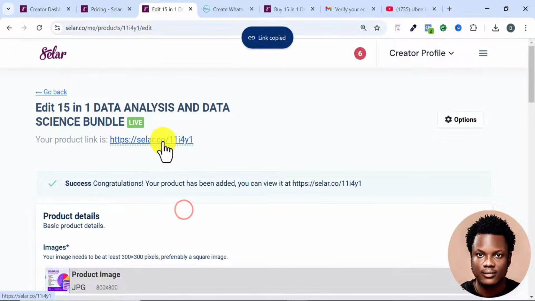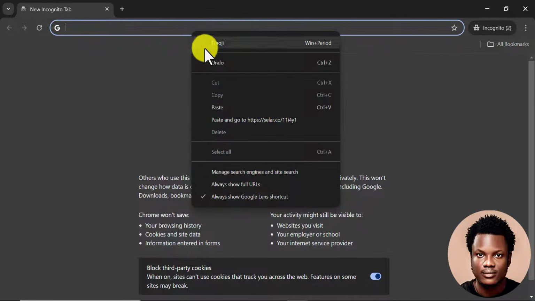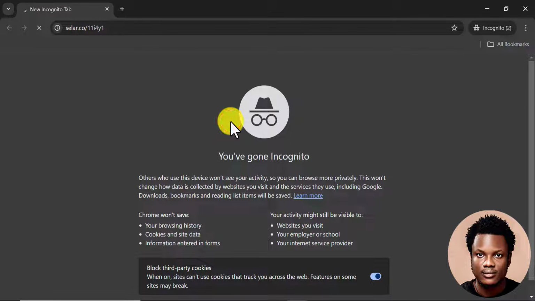I can copy this link address and use this link to run ads on Facebook, or I can post this link anywhere I want, and when someone clicks on this particular link, it brings them to my product. So let's test this link in another tab. I'll just come here and choose incognito window, and let's test this link out.